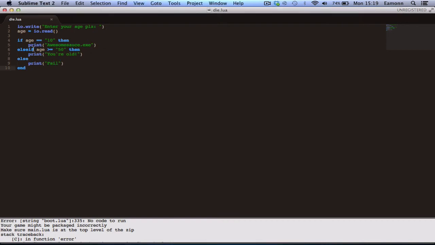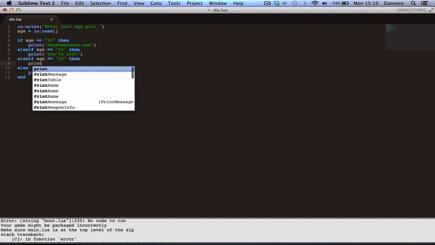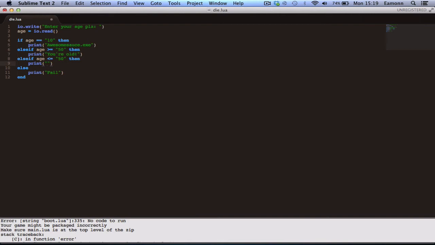Now, you can have as many else ifs as you want. So, else if age is less than or equal to 50, then print. Could the else get printed? No, I don't think the else can be printed. The else doesn't work. Sad face.